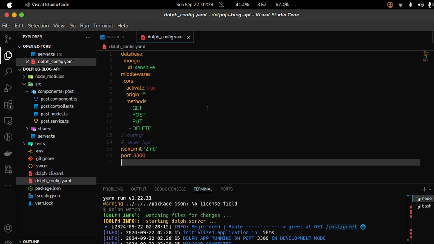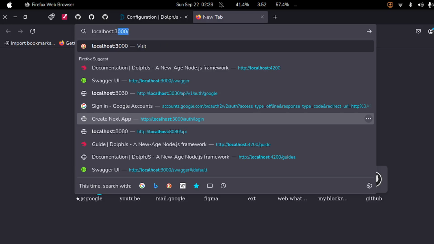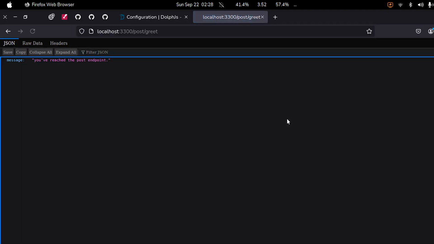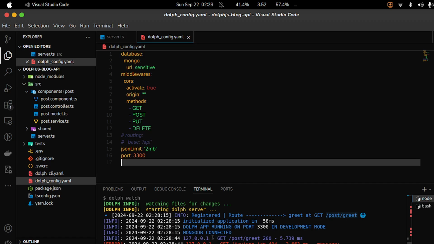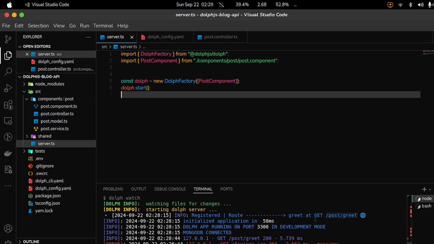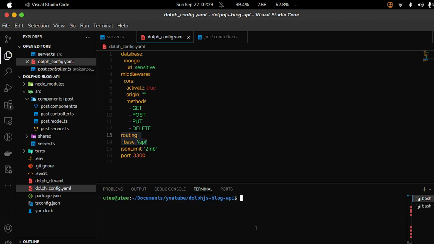So localhost:3300/posts/greet. You've reached the post endpoint. Yep, and we get it logged here: a GET request was made with 200. And if we check the post controller, what does it say? You've reached the post endpoint. Now let's update the routing. So /api and see what we get here.